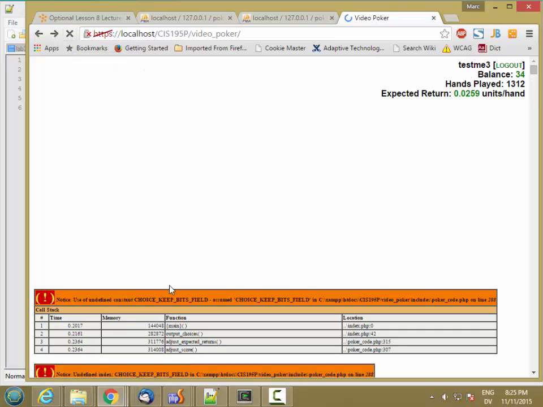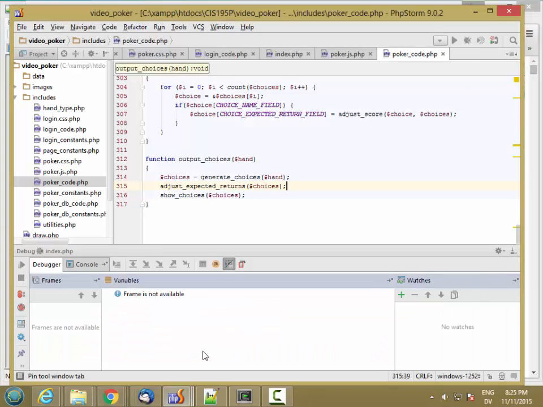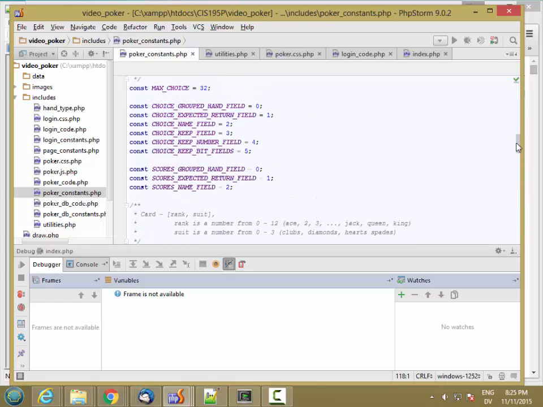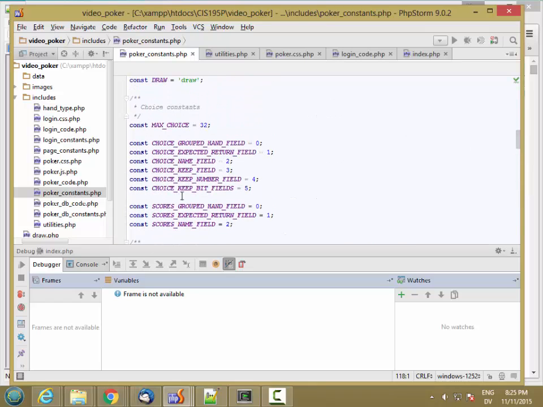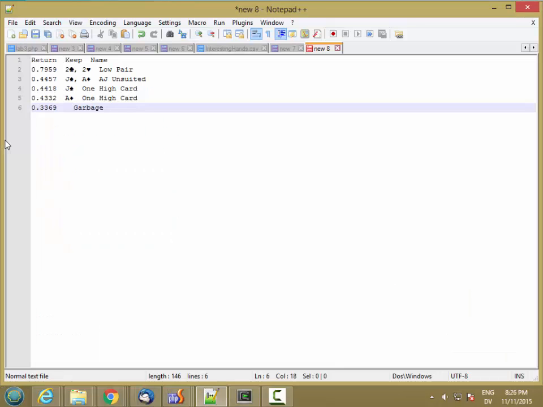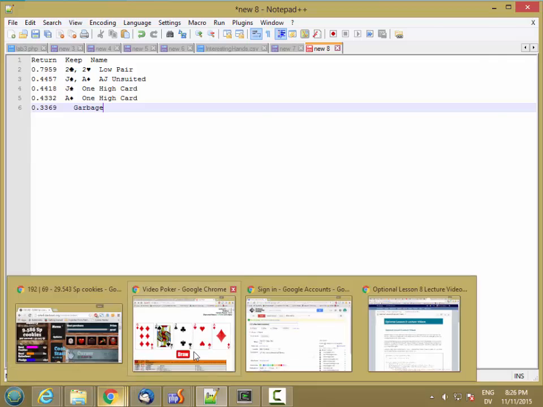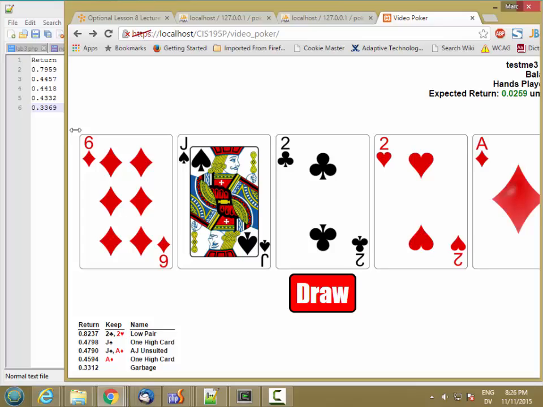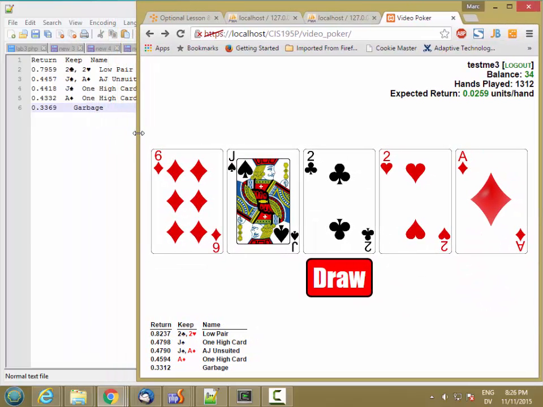Oh, and I need to fix one typo in my poker code. So under poker constants, up here, choice keep bit fields, there should be choice keep bits field. So let's go ahead and try it again, reload, and now let's compare the odds before and after that change.